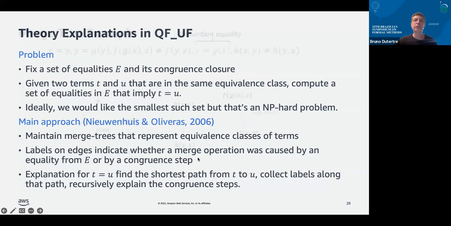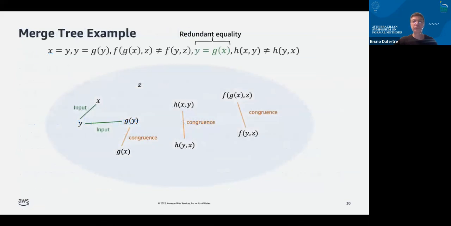So let's see how it works in practice. Here I put the same example as before, and I put the congruence closure here at the bottom. I've computed the congruence closure from left to right. So I've performed x equals y, then y equals g of x. These two are marked as input equalities. And then everything else here was derived by congruence.